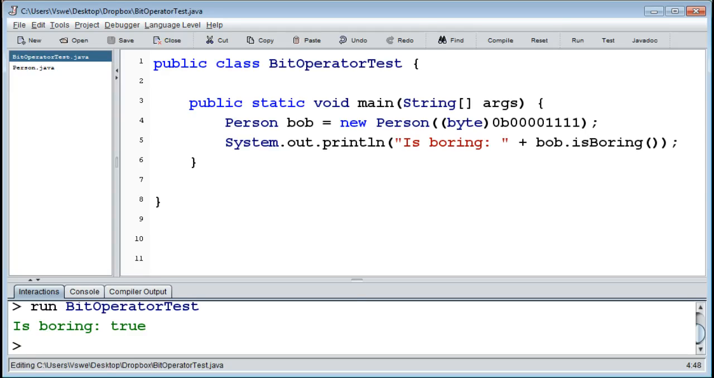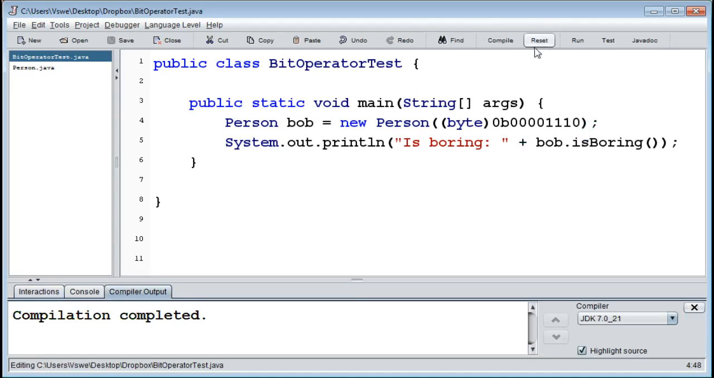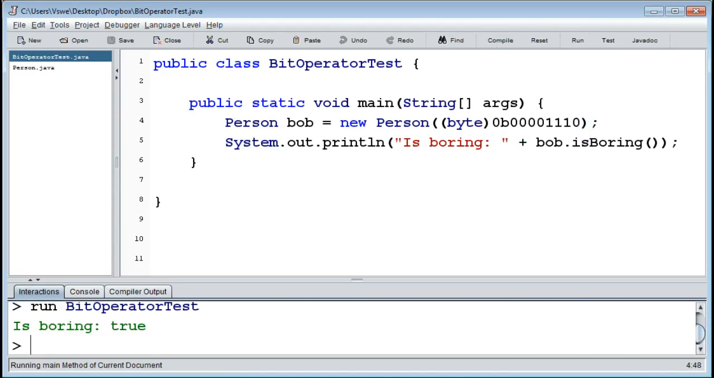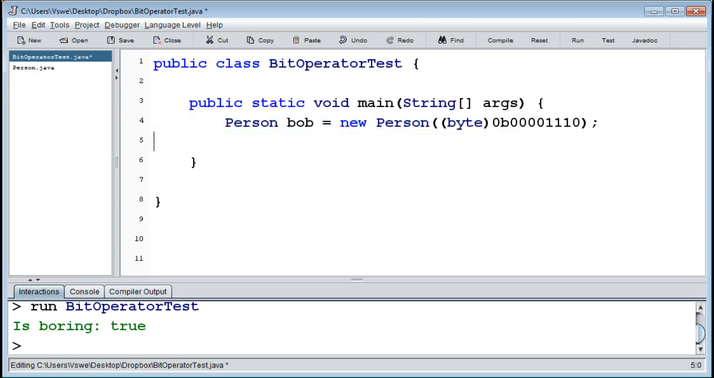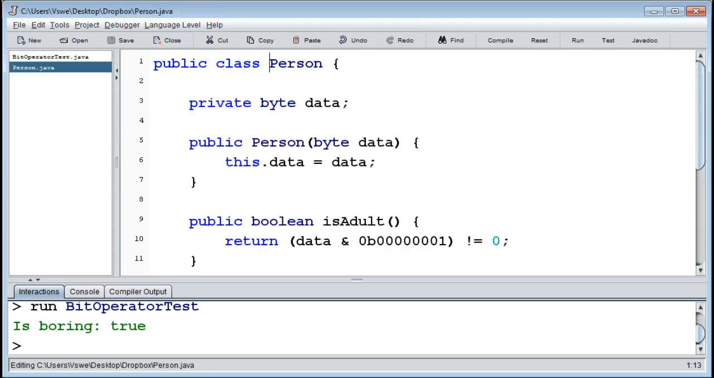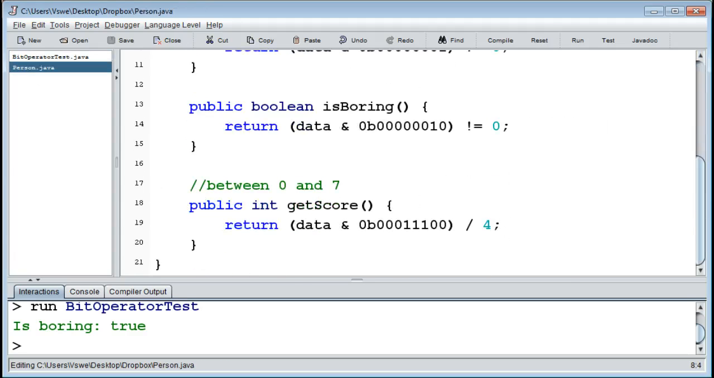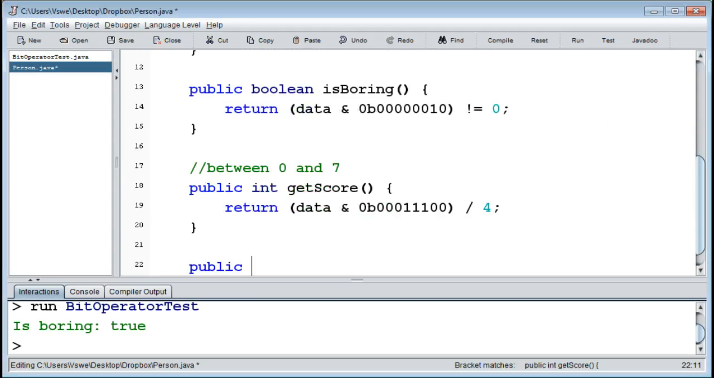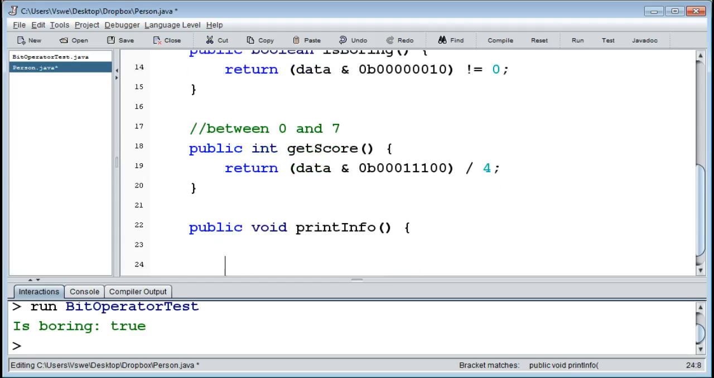And as you can see, it won't matter if we have a 0 there or not, because we're just going to work with one specific bit there. We're just getting the value there. We don't care about anything else there. But it's annoying to just do this all the time, so what I'm going to do is head over to person here and add a method that can print out the data for us. So public void print info, like so.